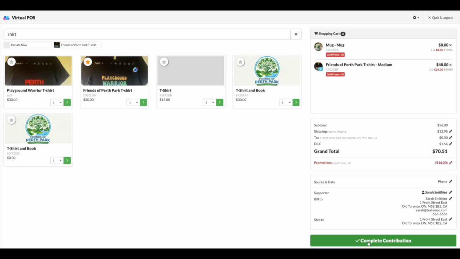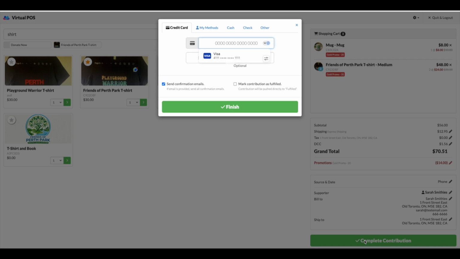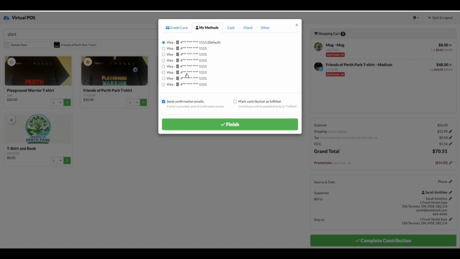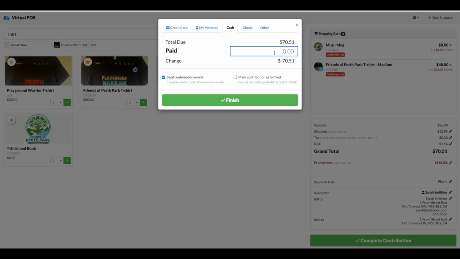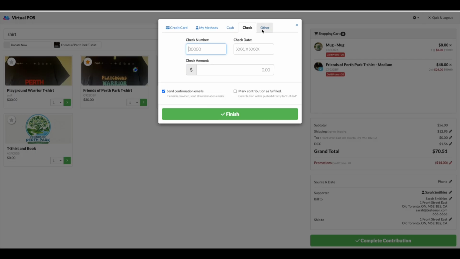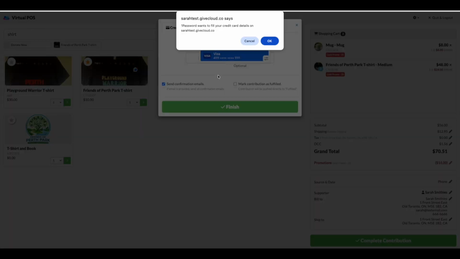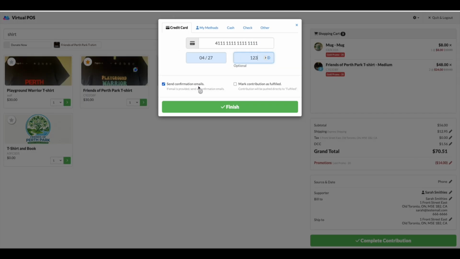Once all of that is entered, you'd hit complete contribution. And this is where you can select the payment method, credit card, any credit cards that are on file for that specific supporter. You can account for cash that is collected at the on-site event, check, other. In this case, I'm going to process it using credit card. And you can select here whether or not to also send confirmation emails and mark the contribution as fulfilled.